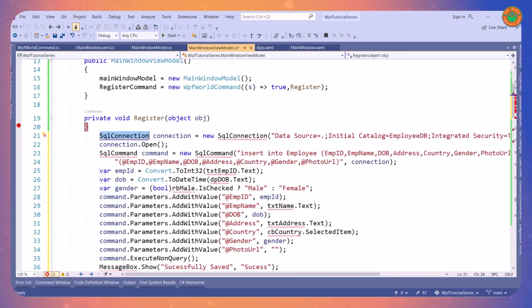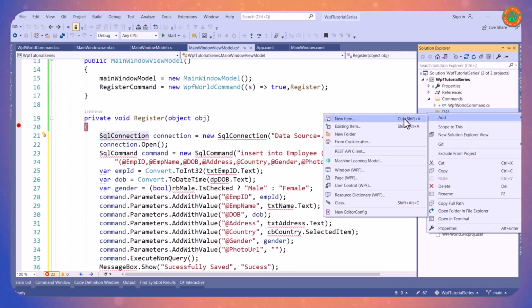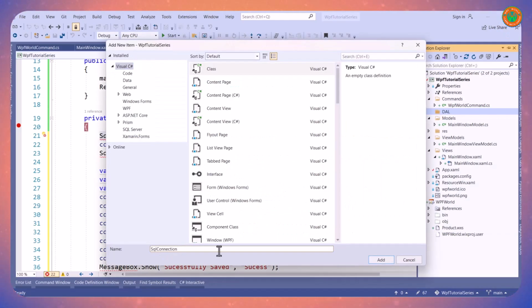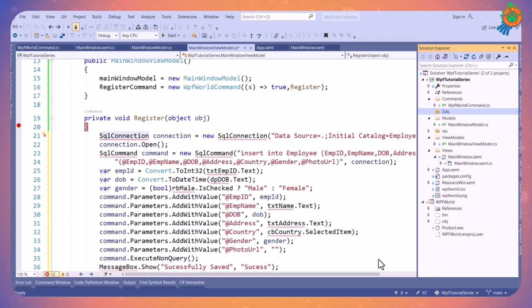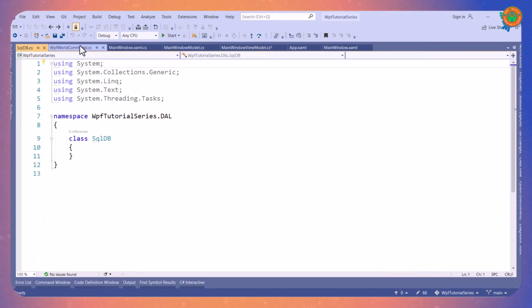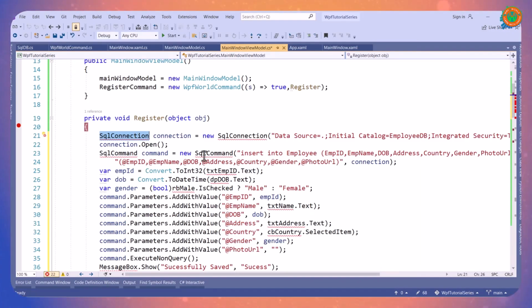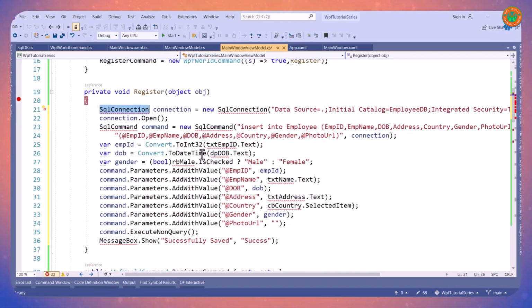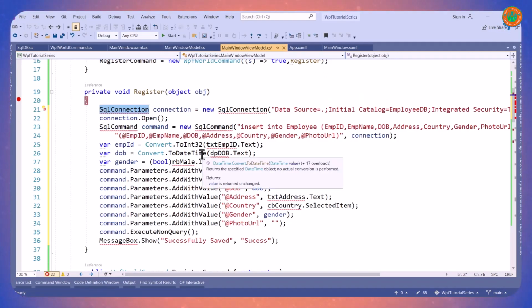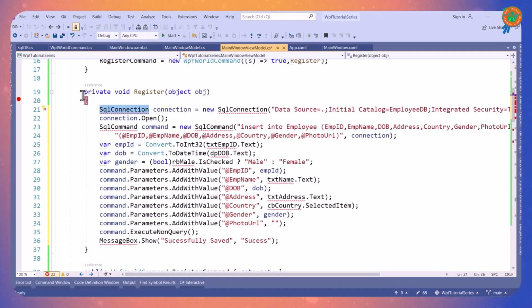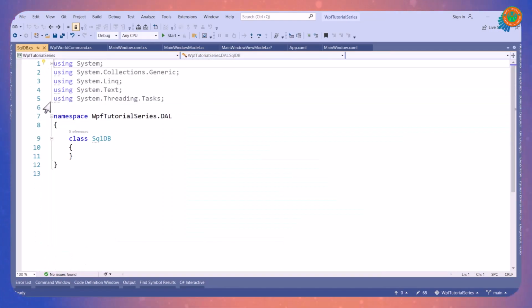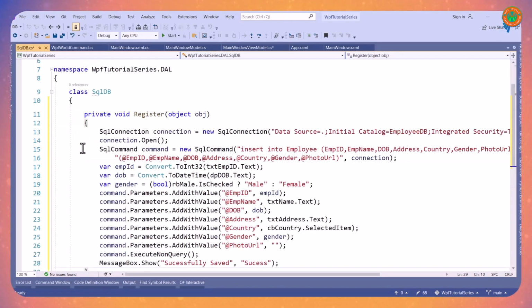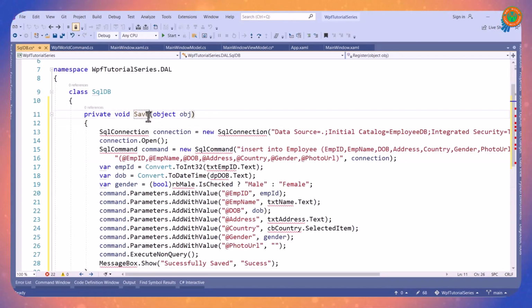So I will add the class SQL connection, SQLDB. Okay, I will add it. Now what I will do here, I will add all the logic for this object creation and this execute query, all this thing we will add there, and then that method we will call from this view model. Let's add it. So for register I will make a method called register. Okay, or we can say save, and then we will have some parameter.